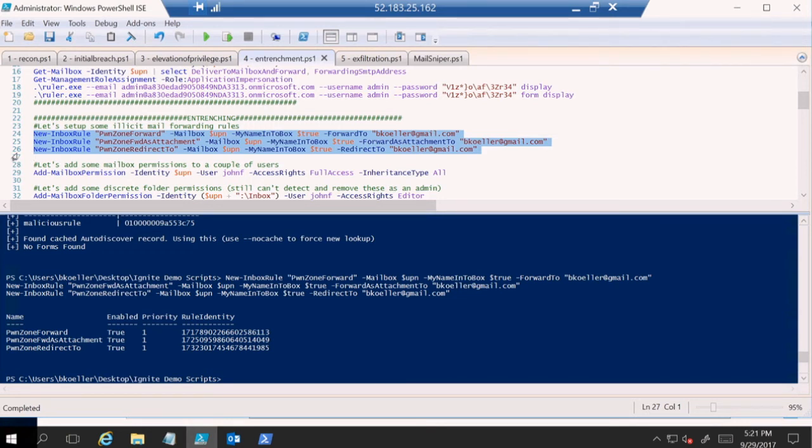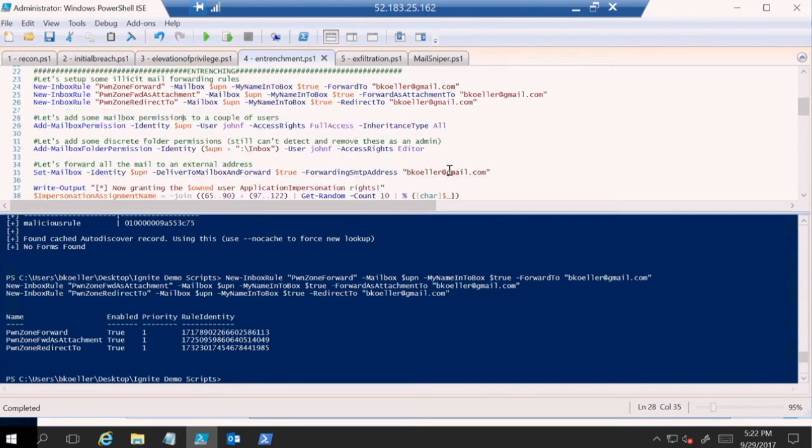Trivial to make that, right? I don't even own that mailbox. I have Exchange admin privileges, and I can create all these things with a single line of code. So there is a forward to, forward as attachment to, and redirect to. Those are all legit. This is a mailbox permission thing here.